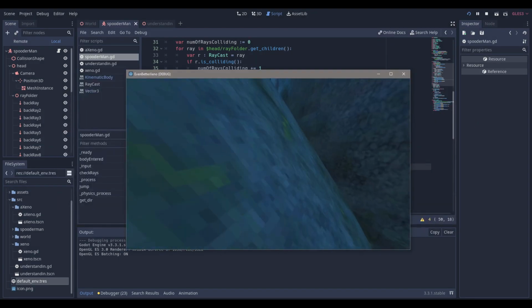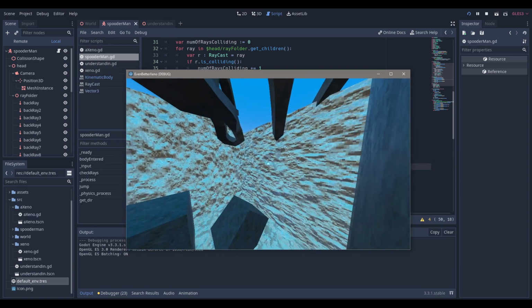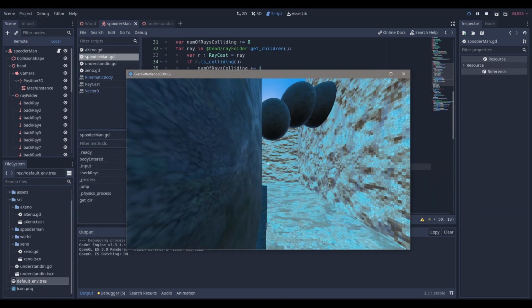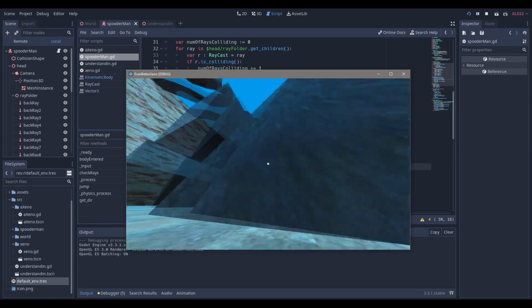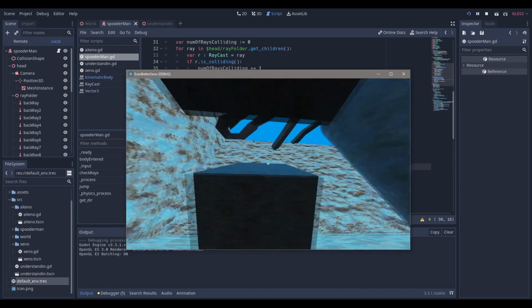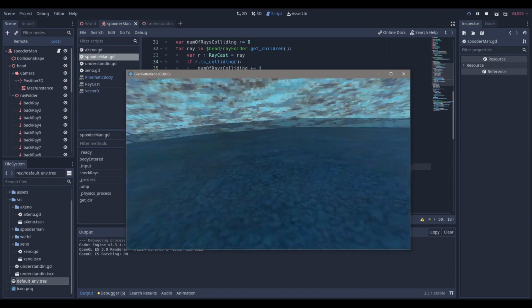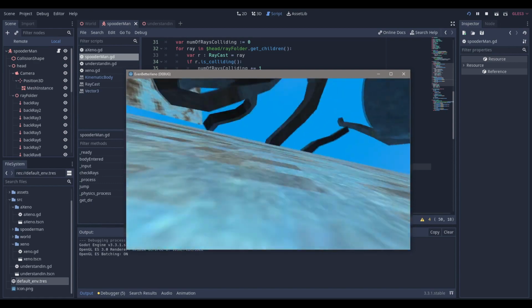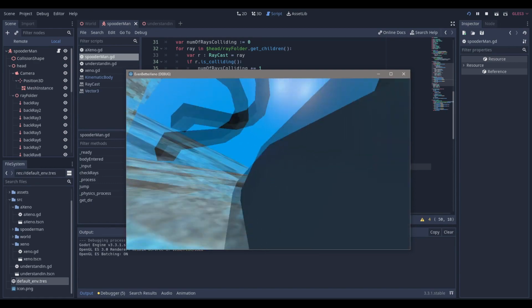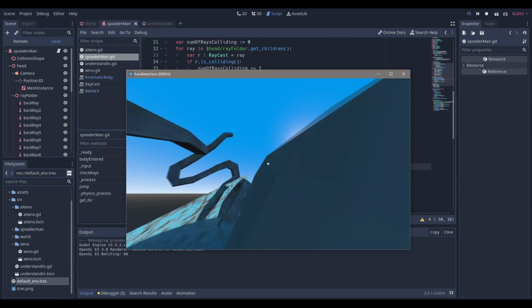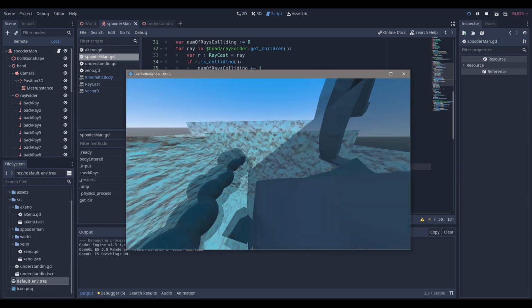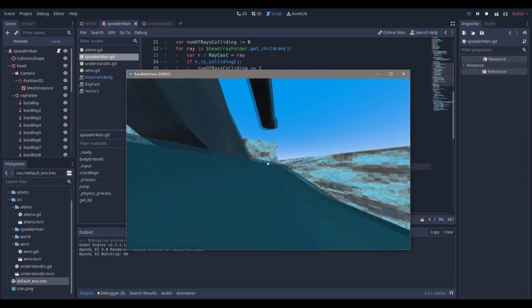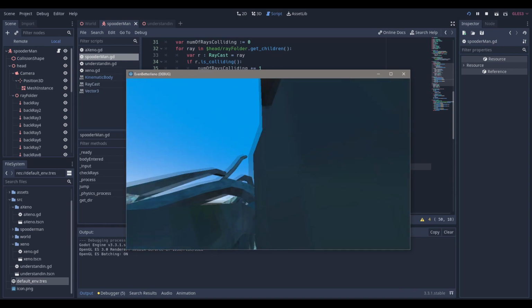As you can see over here, if I click shift, of course I have to rerun the scene if I make a change like that. If I click shift, I'm able to crouch. I'm sorry if I said sprint. If I did say sprint, I meant shift to crouch and slow down. And as you can see, everything's working perfectly fine. I'm able to just walk along any surface, and it's pretty cool.